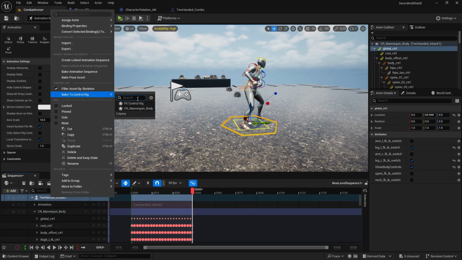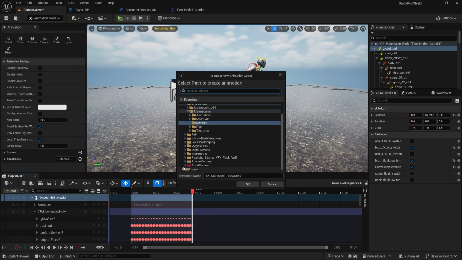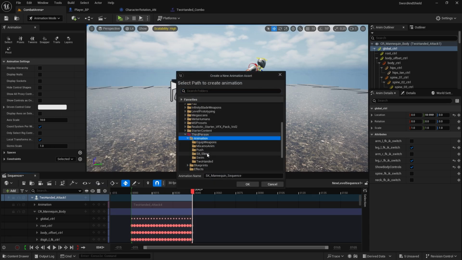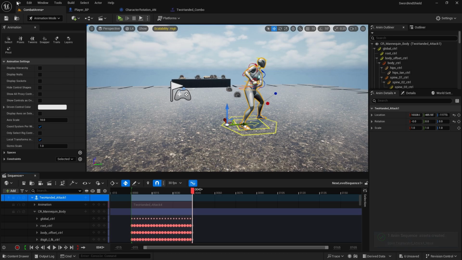Right click, bake to control rig, CR bake animation sequence, again the wrong one every single time. Animation 200, and this one is the last one, so 200 underscore attack 153.4 underscore move. Okay, export to animation sequence. Save all so we don't lose progress.